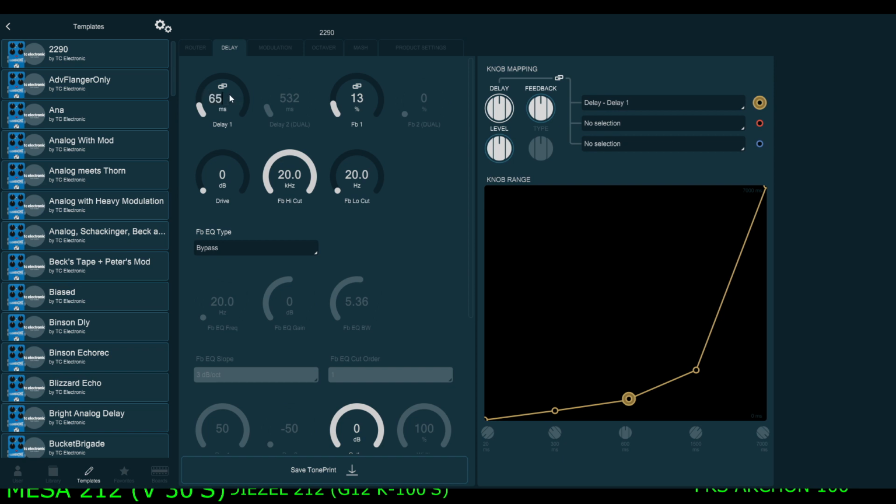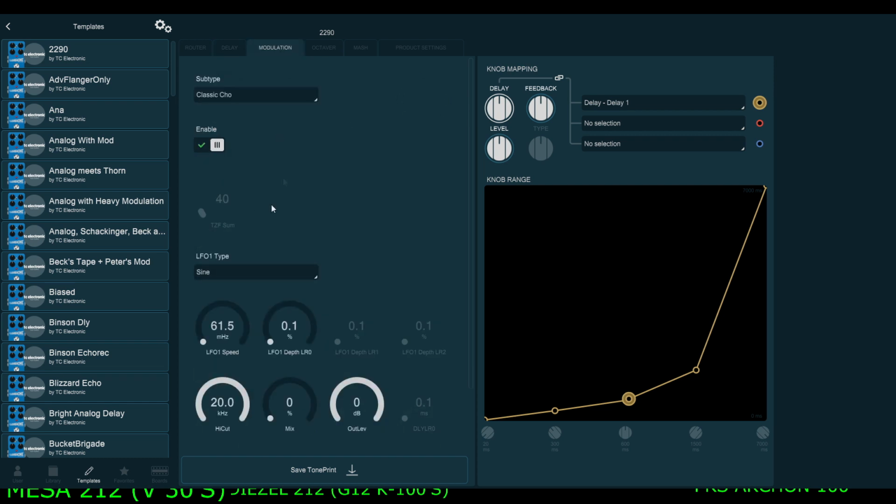Let's get our basic settings here, 650 for the delay time and 20 for the feedback. And we'll leave the high cut alone for now. We'll come back and adjust that if needed. And we'll enable the modulation. And the ADB flanger is the one that I like.